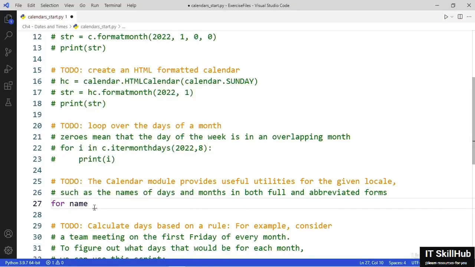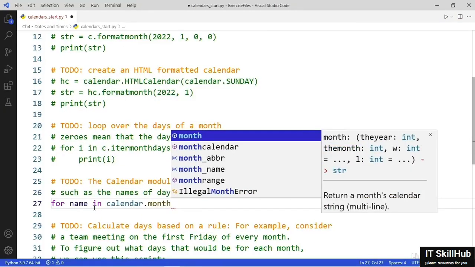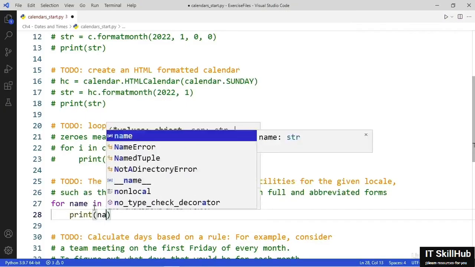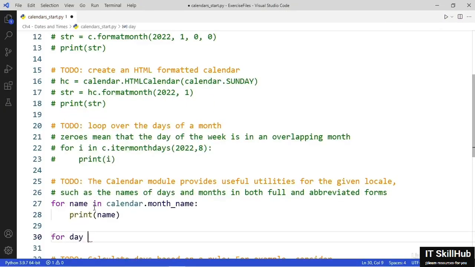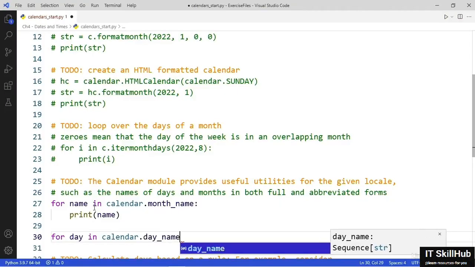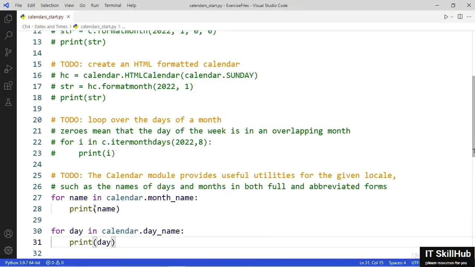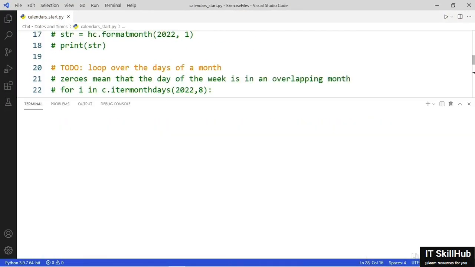So I'll write for name in calendar.month_name, and I'll print the name, and then I'll do the same thing with days. So for day in calendar.day_name, I'll print the day. All right, so let's go ahead and save this and run it.